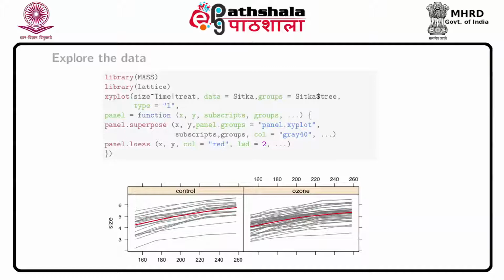If we want to start off with the analysis, we need to explore the data. This exploration has been talked about in detail in the second and the third module of this series on longitudinal data. So we need to call library MASS and library lattice: MASS for the data set and lattice for the xyplot command. If we see once again a brief idea, we see that the control trajectory is a bit higher than the ozone trajectory.